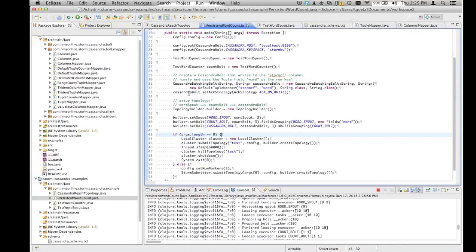And basically, in this line, we're setting up the Cassandra bolt and using a default tuple mapper that's using strings for persistence. We do support different types of serialization. For these demos, we're mostly just sticking to strings.